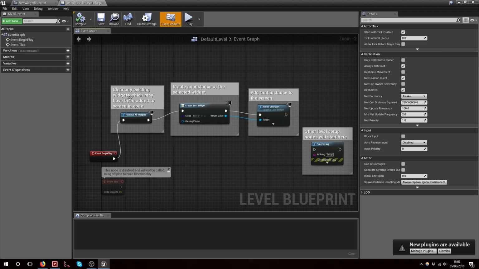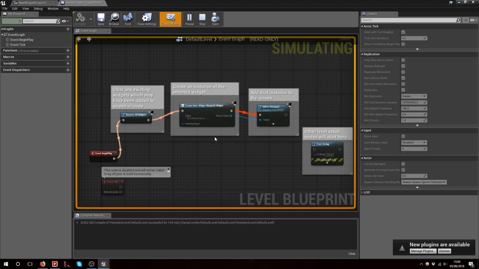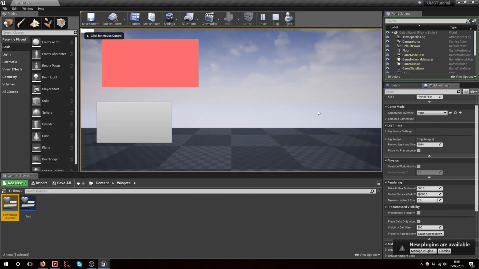We clear up any widgets that have been added to the screen in code. We select the widget that we want to preview from this drop down here. That creates a copy of our widget. This node here adds it to the screen. So now, compile and play, and you'll see this little widget with the rectangles that I have made displayed on screen. And as you'll see, it is kind of stretched out. It's not a nice square in the middle or anything like that.